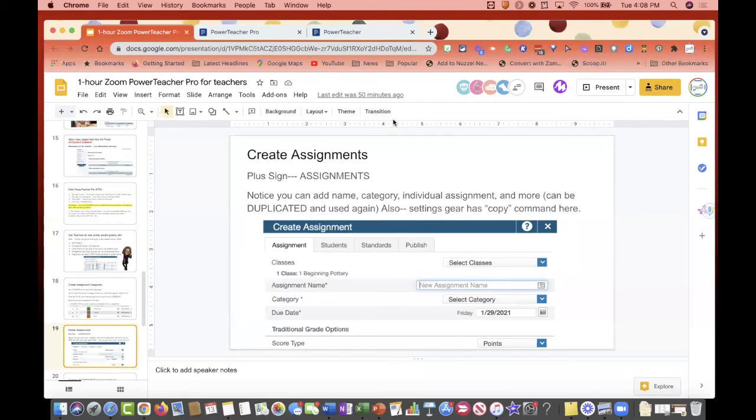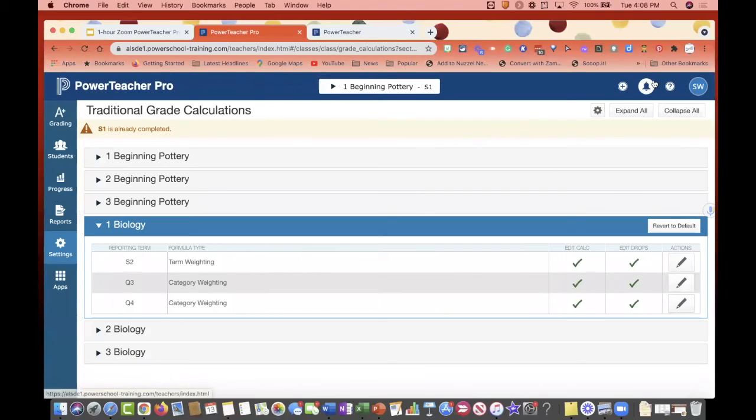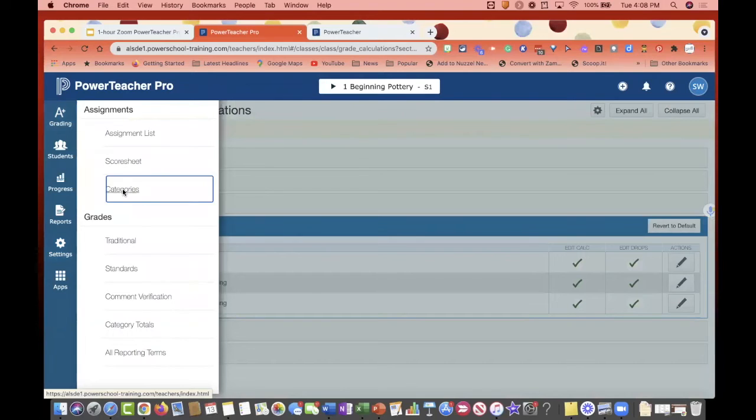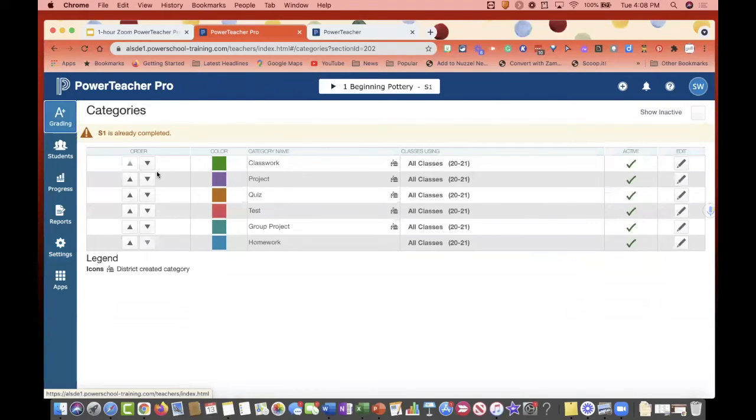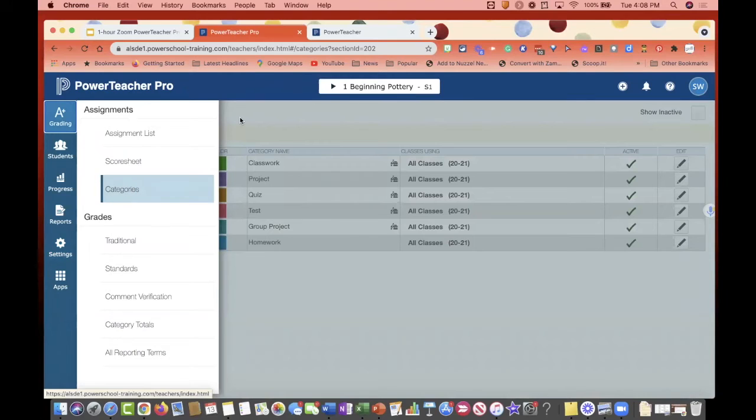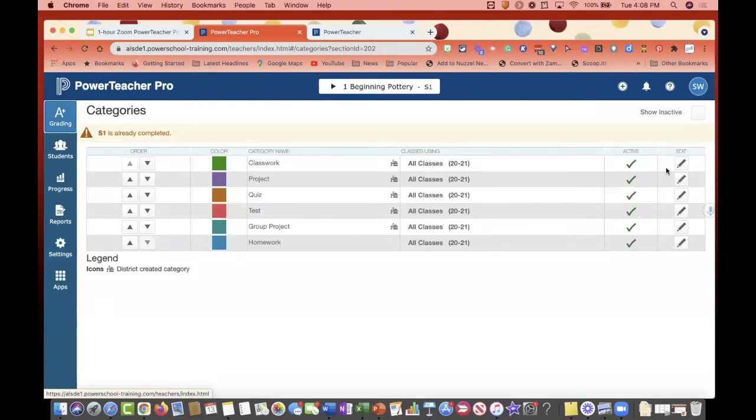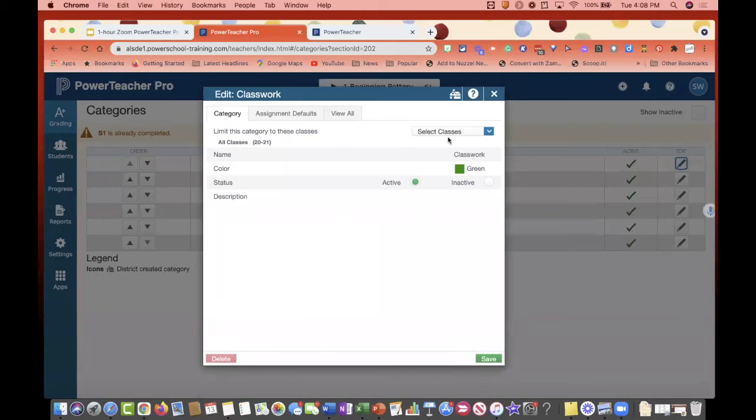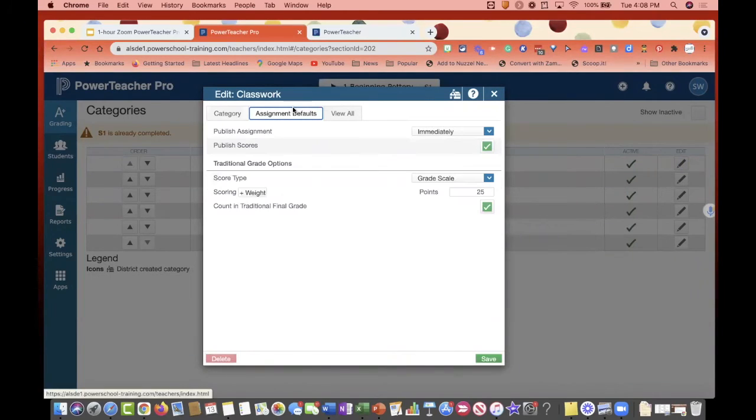I don't know that I mentioned this in the last group, so I do want to quickly talk about this. So if we go into categories, and that's where I went here under grading. I went to categories to access these. If I go to the pencil, I can go in here and set some assignment defaults. Now this is very handy because if I'm going to be doing a lot of classwork, maybe I want the default points to always be 20. Now I can go into an individual assignment and change that, but I like the fact that I can adjust that.